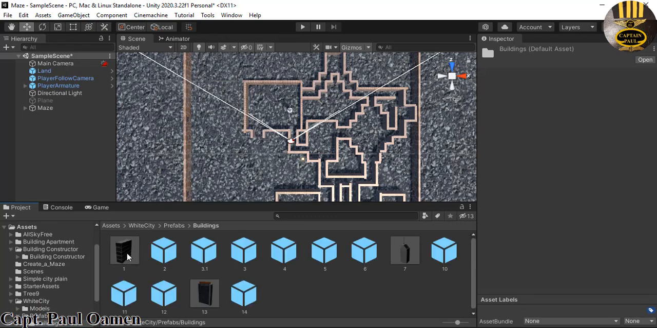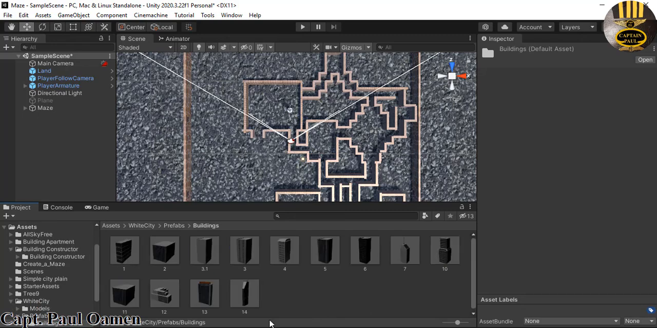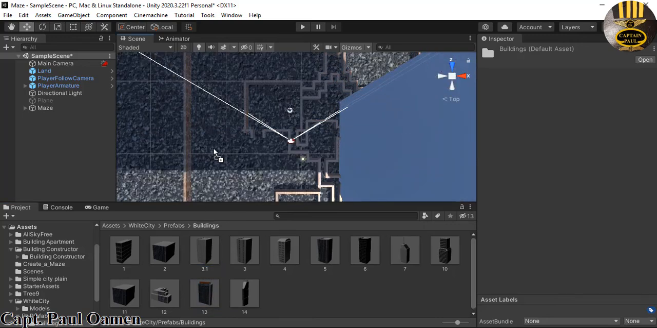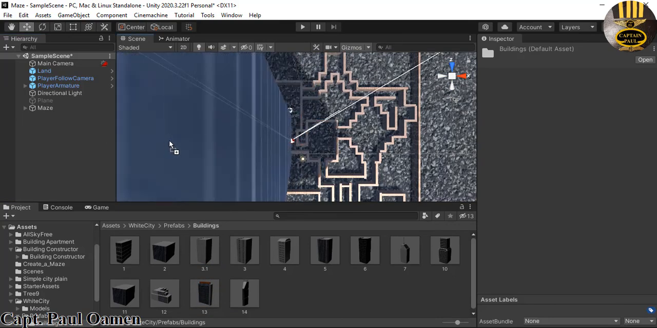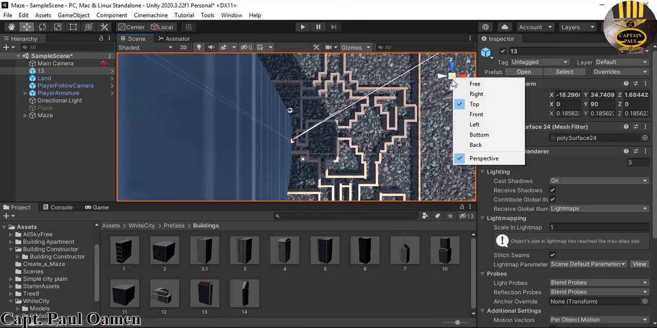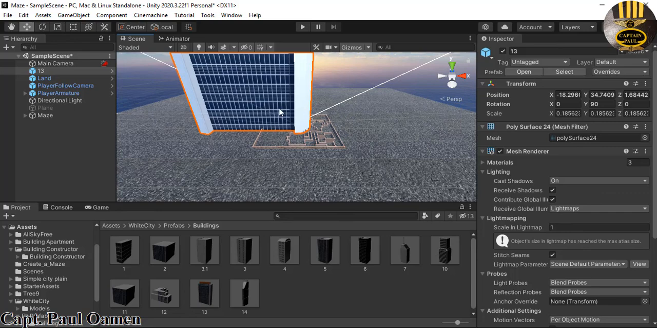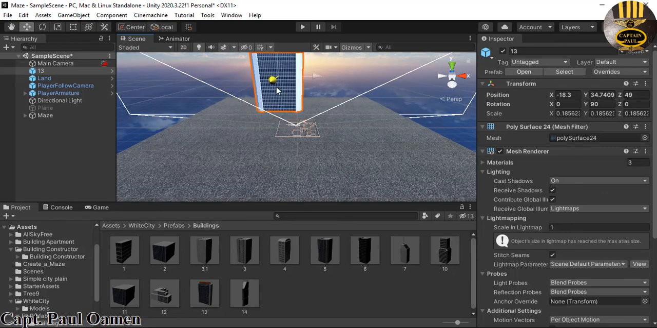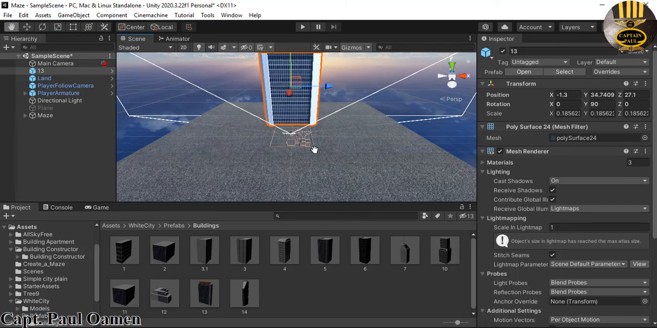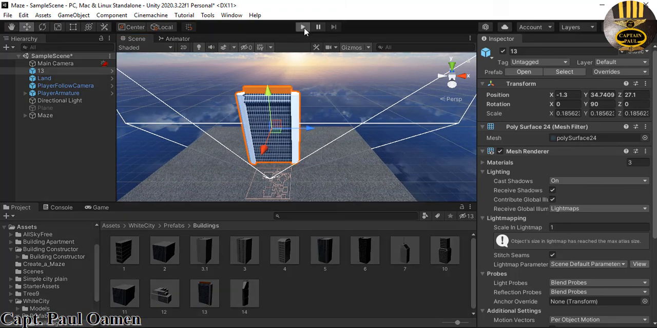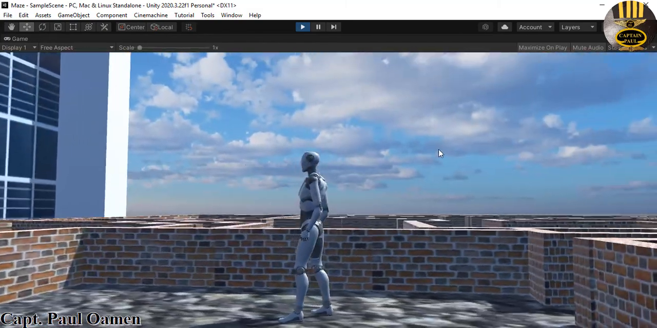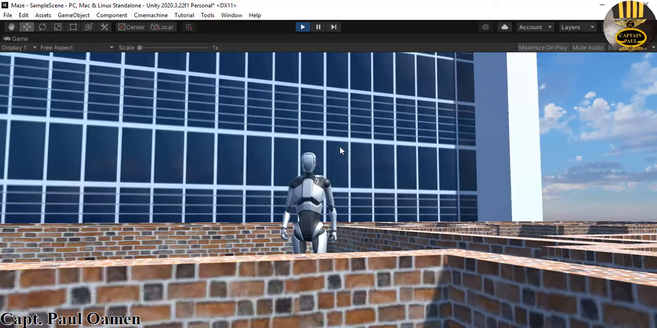Go to the prefab buildings. There we go. Look at some beautiful buildings there. I'm going to grab hold of this one and let's drop it somewhere here. I can't see that properly. Let's change the angle. Look at that. So I'm going to move it away from there. Just maybe place it somewhere there. Very huge. Yeah. So let's run it and see that. Okay. That's White City for you.